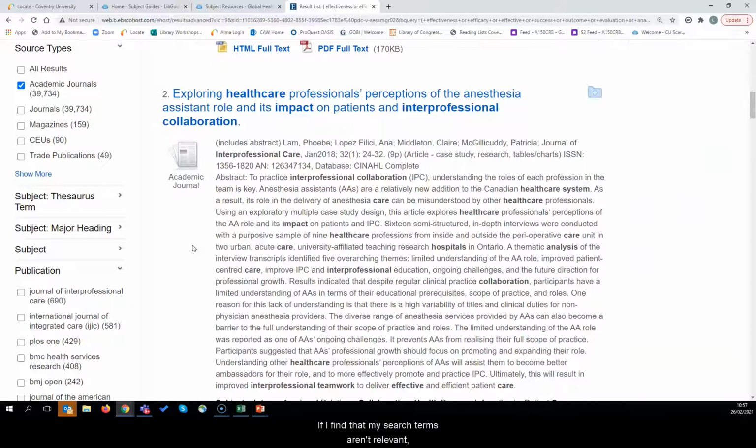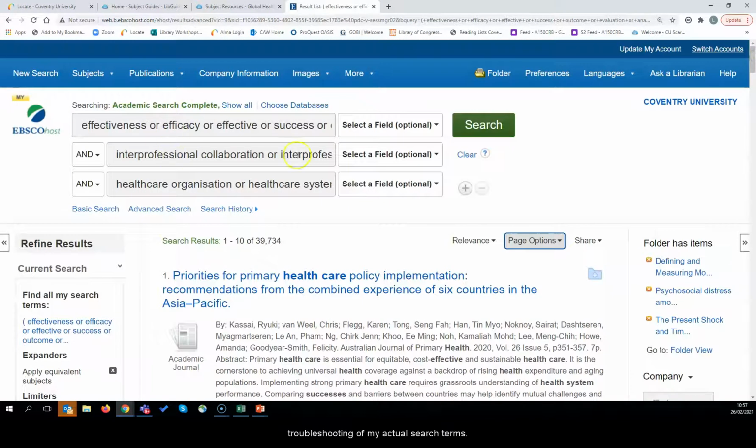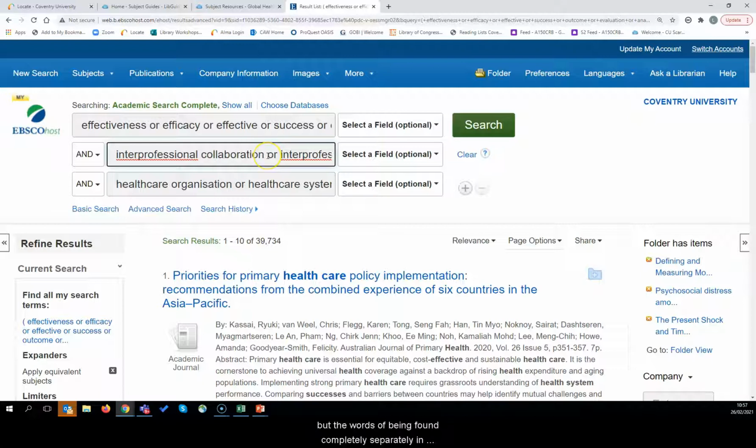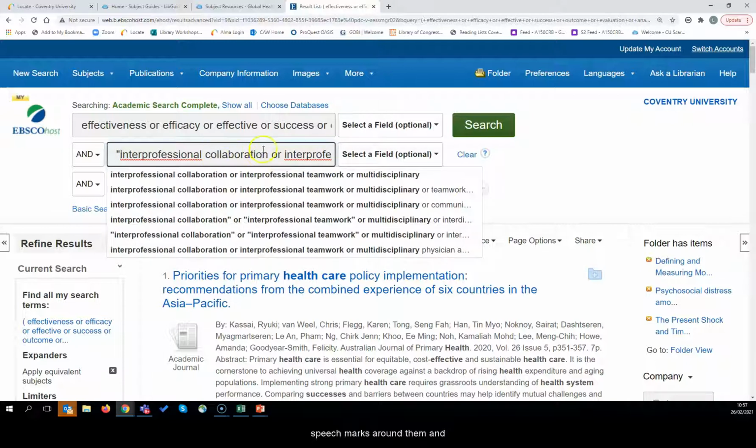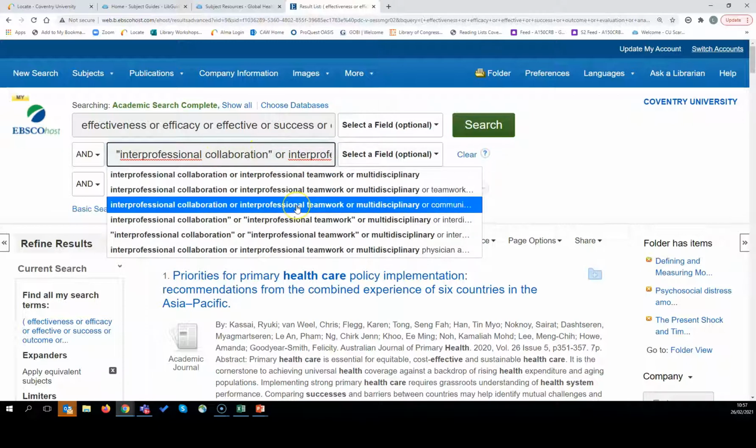If I find that my search terms aren't relevant, this is when I may then want to do some troubleshooting of my actual search terms. So if I have words that are appearing in a very different context, I may need to remove some of them. If I have phrases where you have two terms, such as interprofessional collaboration, but the words are being found completely separately in different contexts, then one thing I can do is put speech marks around them, and it will then only find that as a phrase.